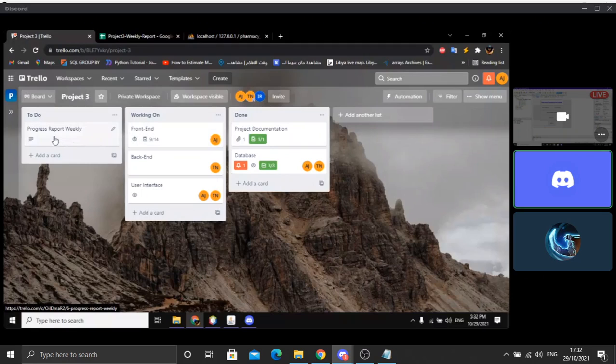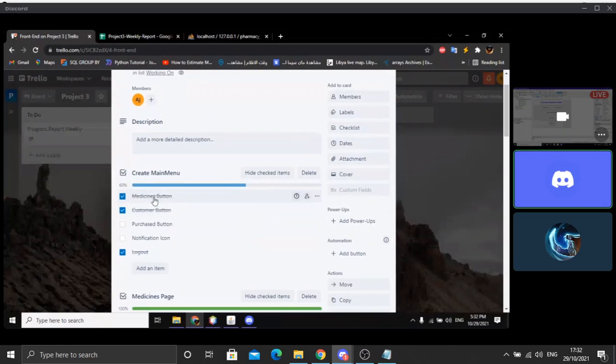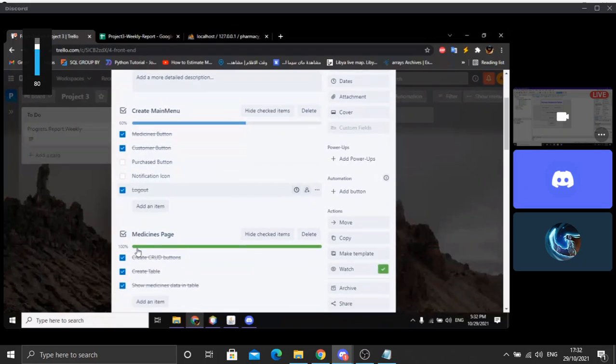and the weekly report. So first in the front end, what we did this week, couple of weeks, we created the main menu. We created the medicine button that will direct you to the medicine page and the customer button and the log out button.